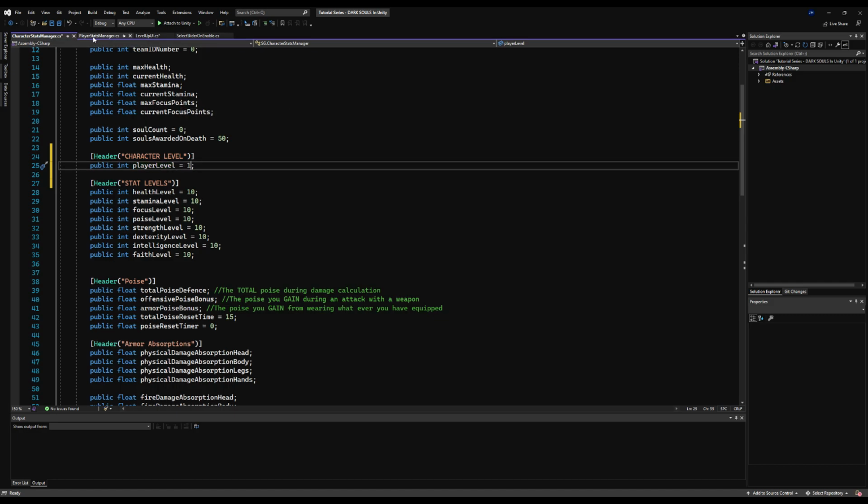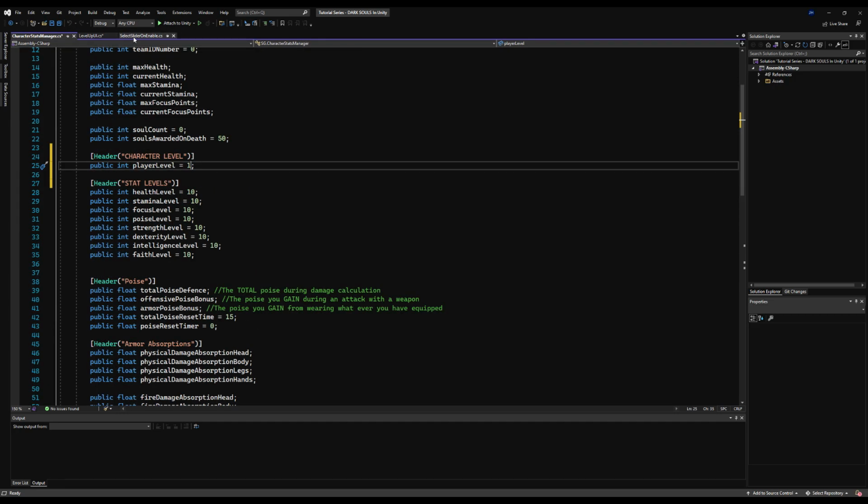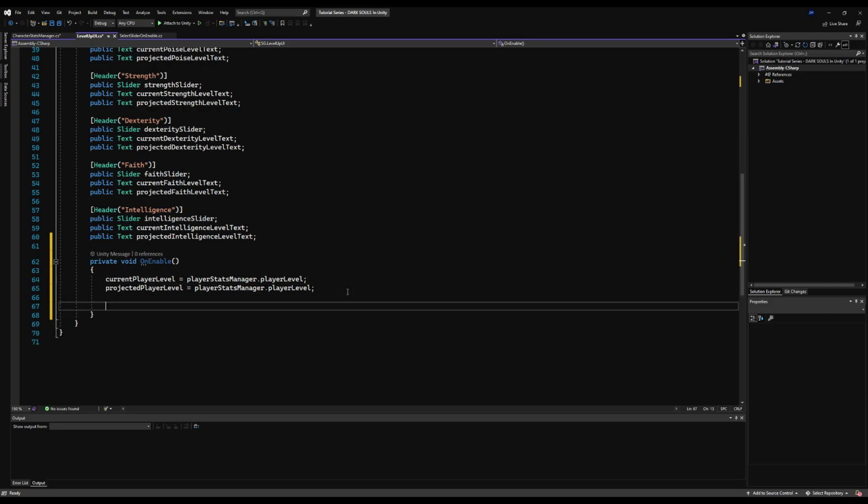Dark Souls 3, we're probably going to use that formula. It's pretty straightforward and simple. Okay, come back over here to the level up UI script, and then we can say projected player level equals player stats manager dot player level. Above that, I'm going to say current player level is equal to player stats manager dot player level, and then we have to fill in our text variables. So this is just the variable for the integer value itself.